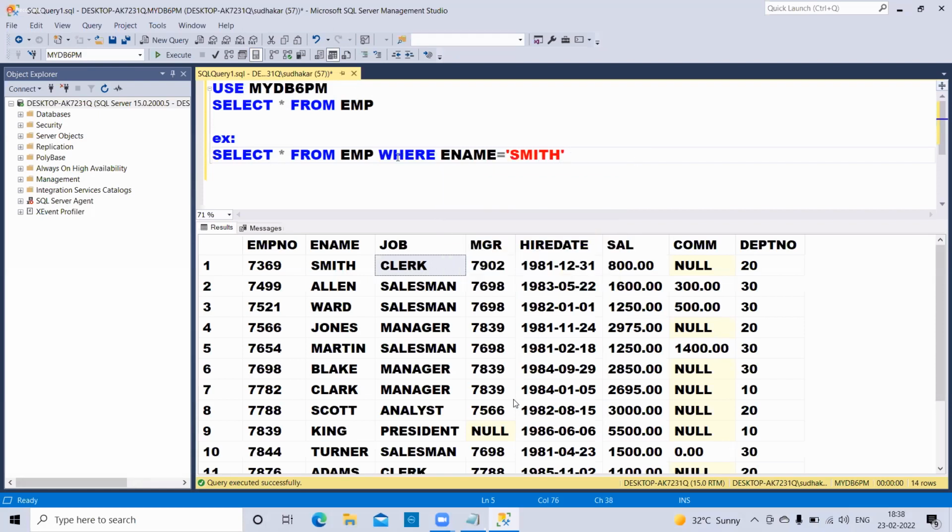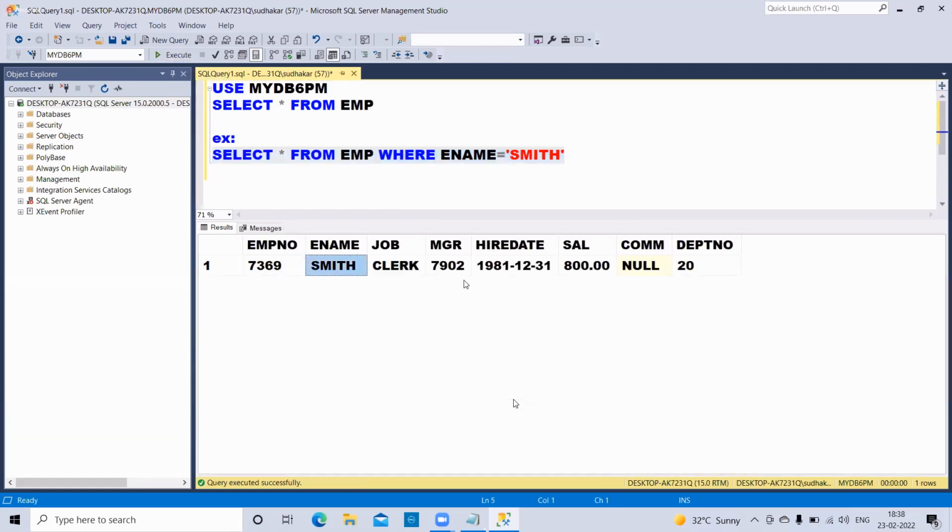So guys, here I'm using only a single condition. Based on this single condition, I executed the query and we got the information. Now tell me, is your requirement fulfilled or not? Yes, our requirement is successfully fulfilled. But what is the problem now? Yes, Smith came, and he was working as a clerk. I got the information.